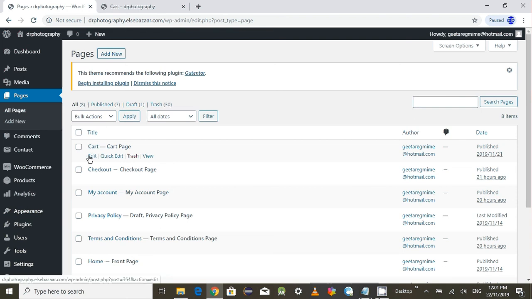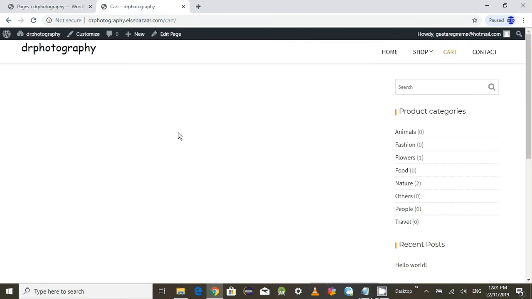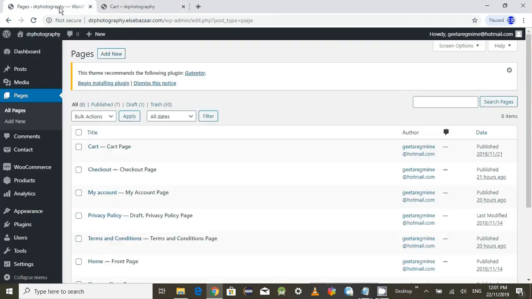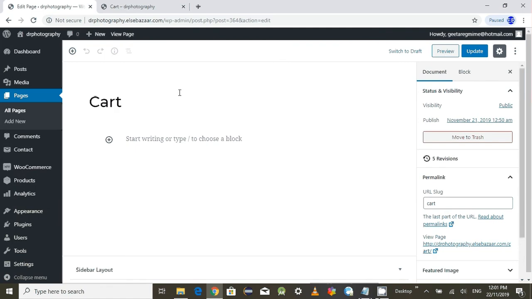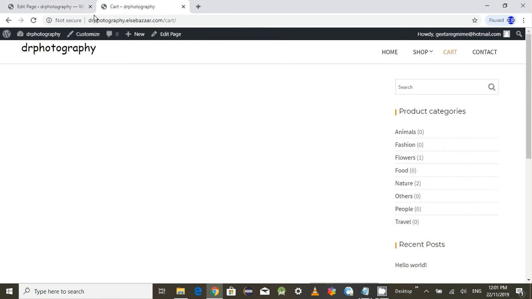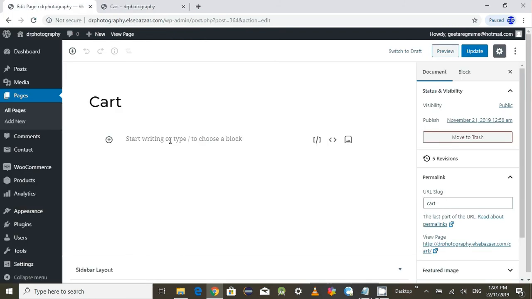I already have the cart page, and I have to fix it so it does not display a blank screen like this. So go inside the cart page. Now I am in the cart page. Initially you can see that there is nothing inside it. What I need to fix the cart page is the WooCommerce cart shortcode so it can be displayed in the cart page.